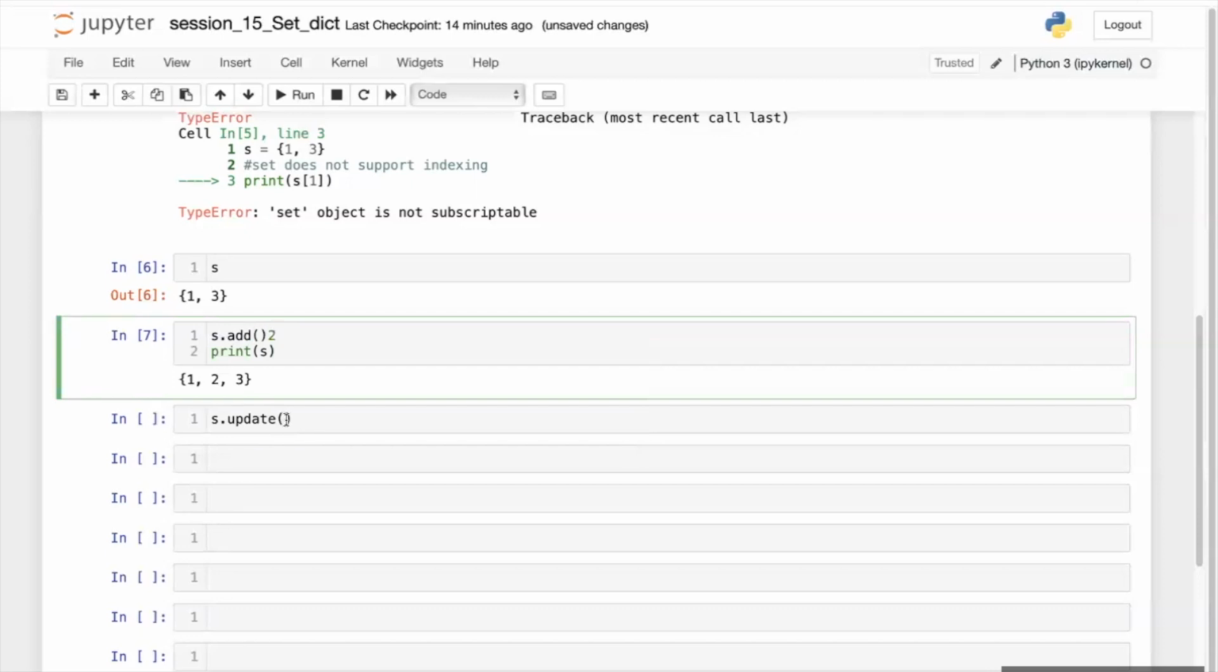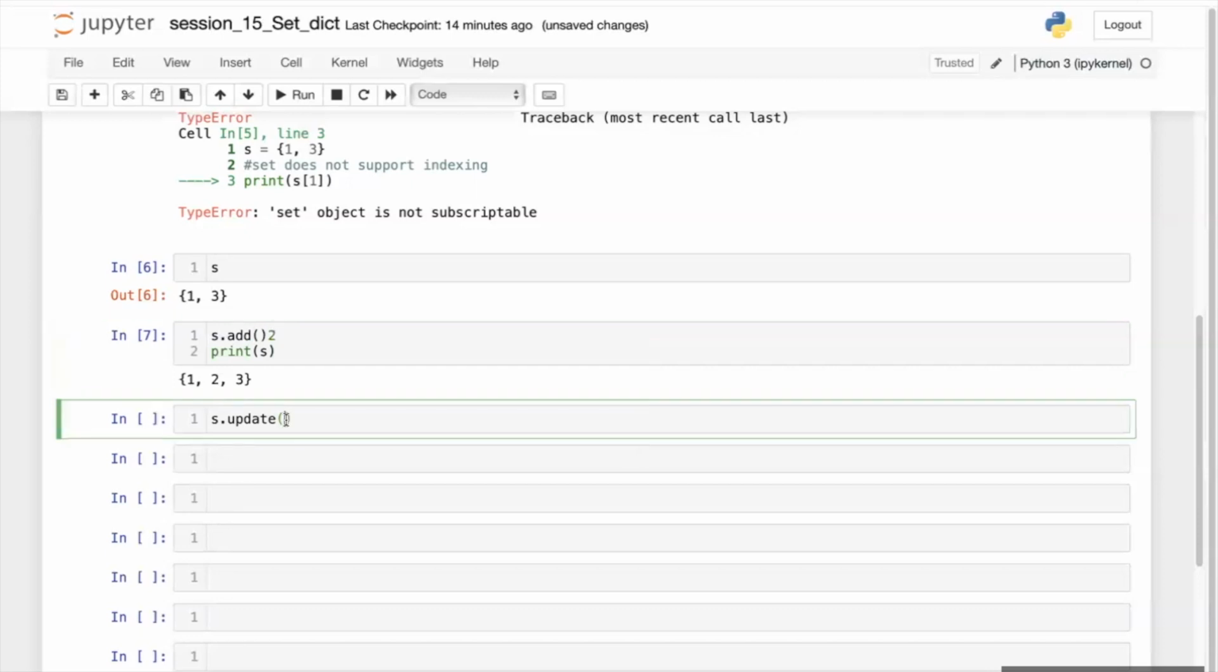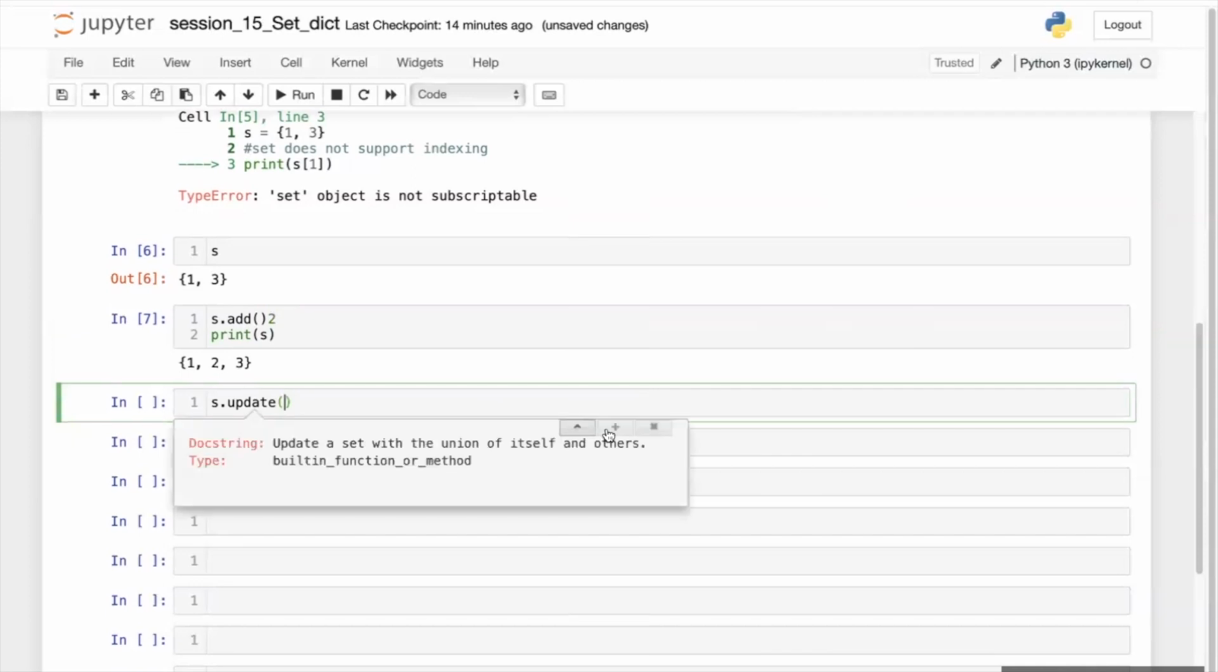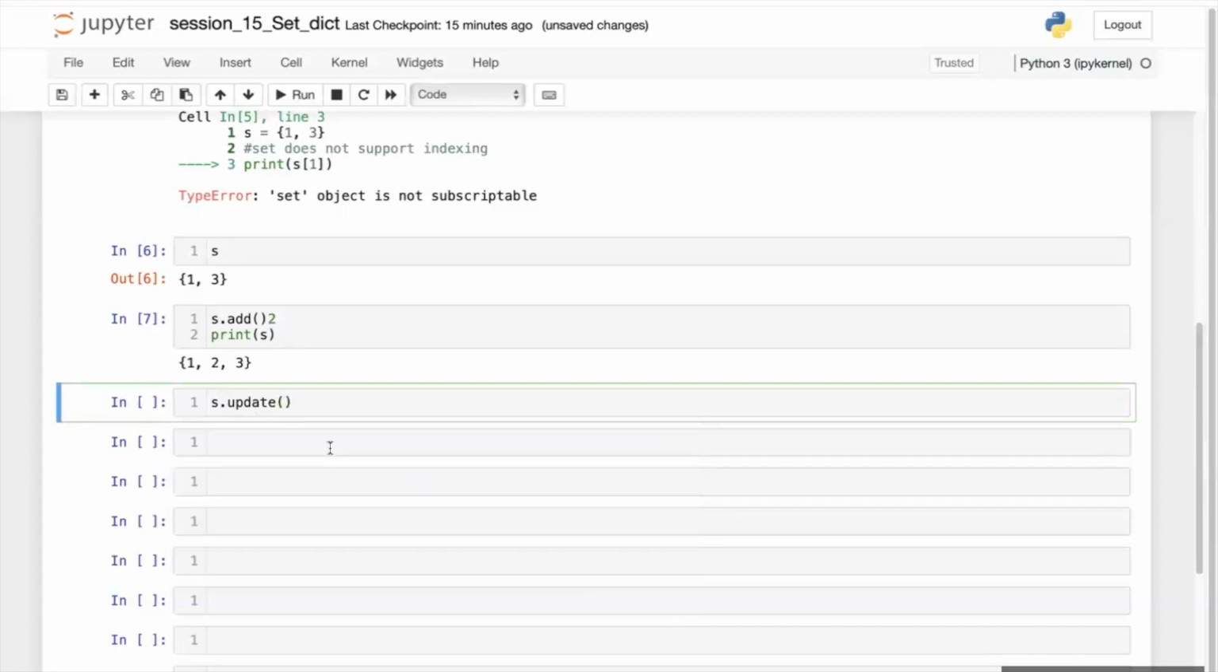Now, similarly, inside the update method, if I want to check what I can do, I press shift and tab. It says update a set with the union of itself and others. That means if I want to add multiple values inside this set, I will use the update method. So let's take this, 1, 2, 3 was there, and I am going to add 4, 5, 6. I will put this inside a list.